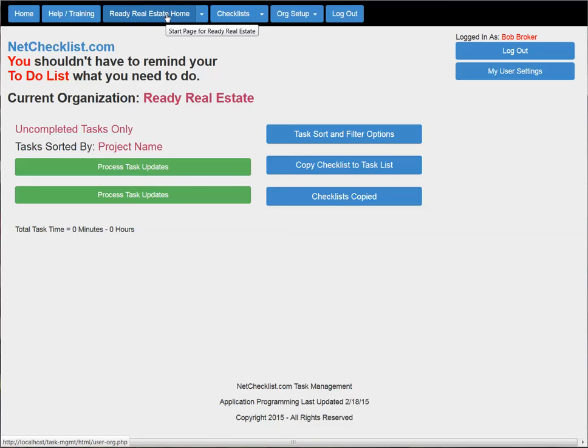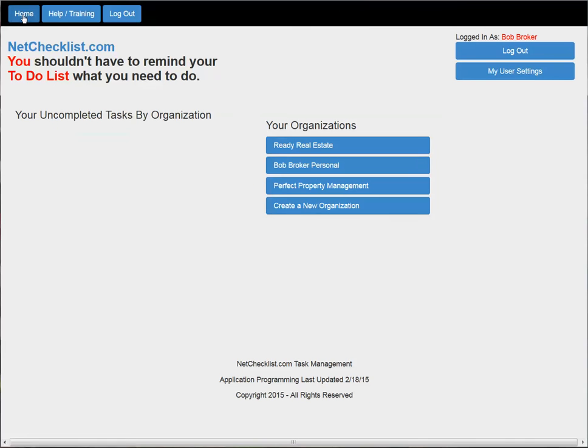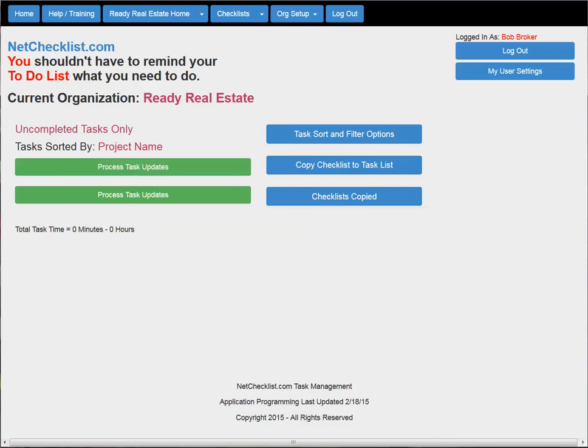Now notice that now that we're working in an organization, there are sort of two different home buttons. There's this one here that says Ready Real Estate Home, and then there's a home button over here on the left. This one right here is what I call the organization homepage. It's the homepage for this organization, and it's the page that you're taken to whenever you first go into any organization. The home button over here takes us back out of this organization to the screen where we were when we first logged in, where we can select an organization to go into.